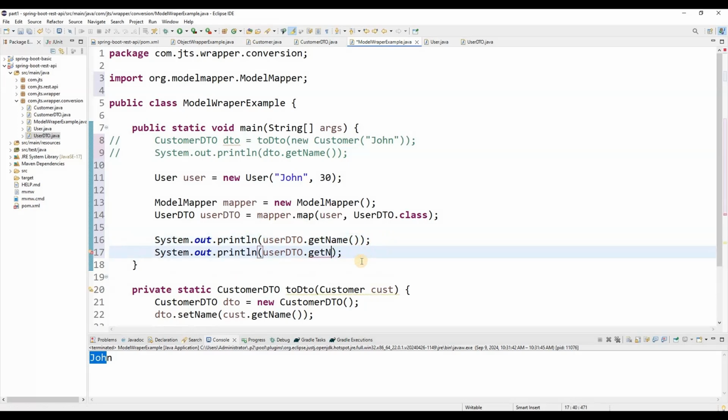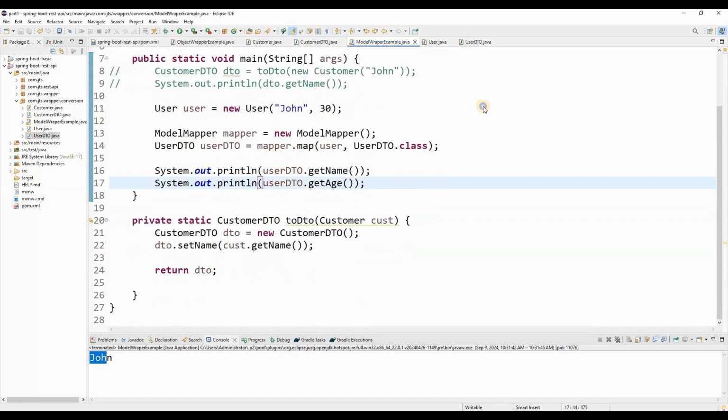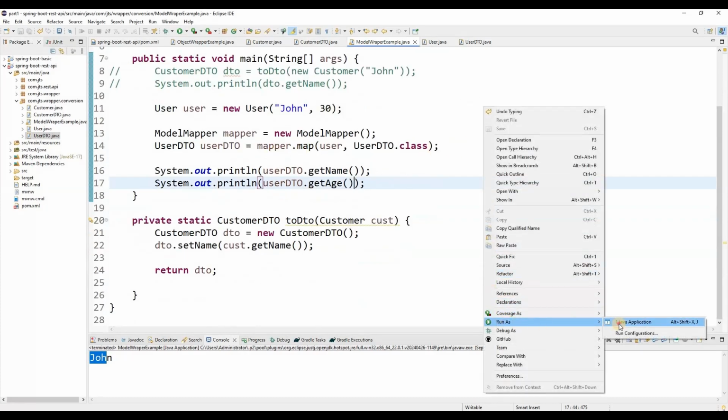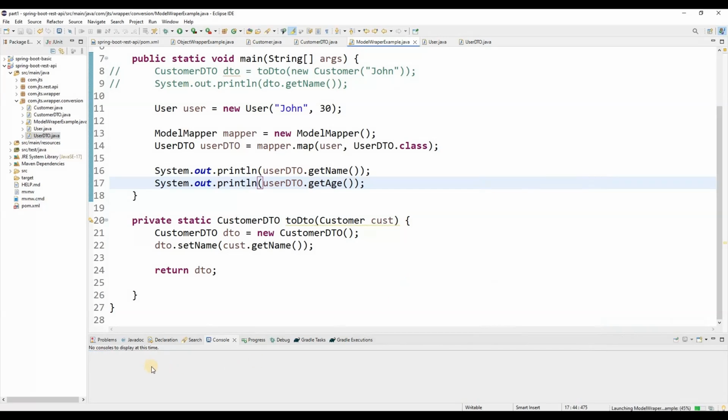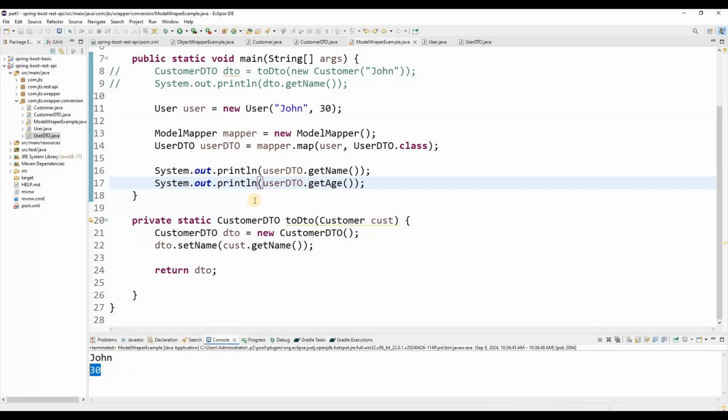Now if we run this application, as you can see we have not moved or copied the values manually. We can just do things automatically using the ModelMapper. Now if we run this application, as you can see we get the values John and the age is 30. So there is no manual conversion here. We are just using the ModelMapper to convert those DTOs automatically.